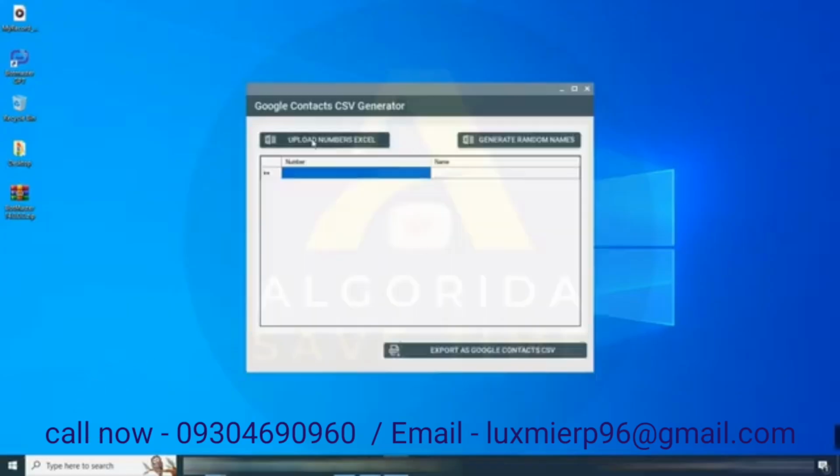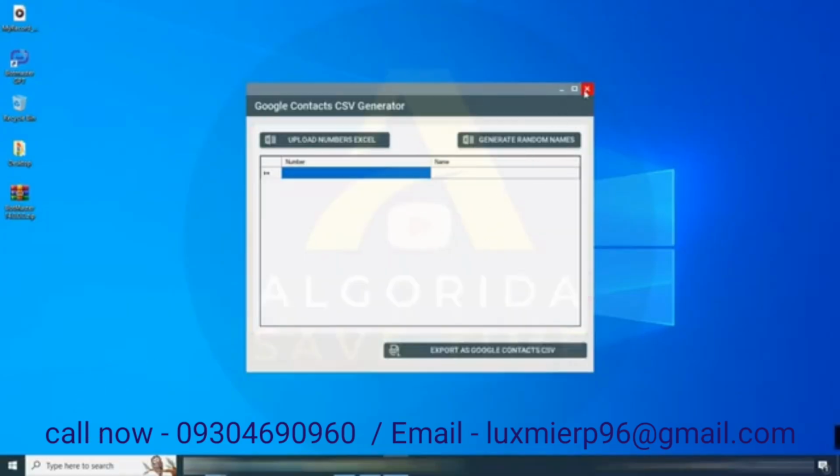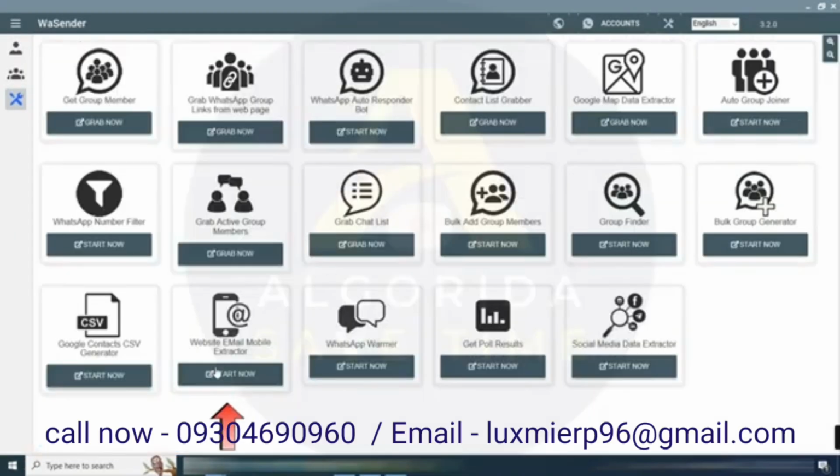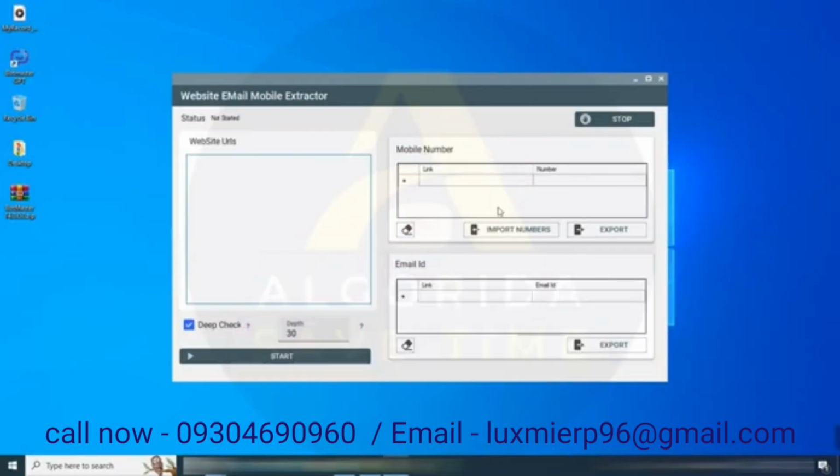Google Contact CSV Generator. Organize your WhatsApp numbers seamlessly for Google Contacts with a specific format generated by this feature. Website Email Mobile Extractor. Unlock the potential of extracting public email and mobile numbers from websites. Note that login-related pages will not yield results.